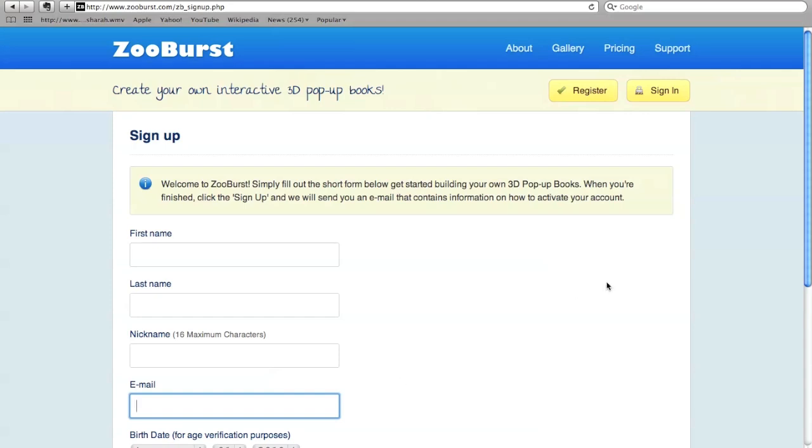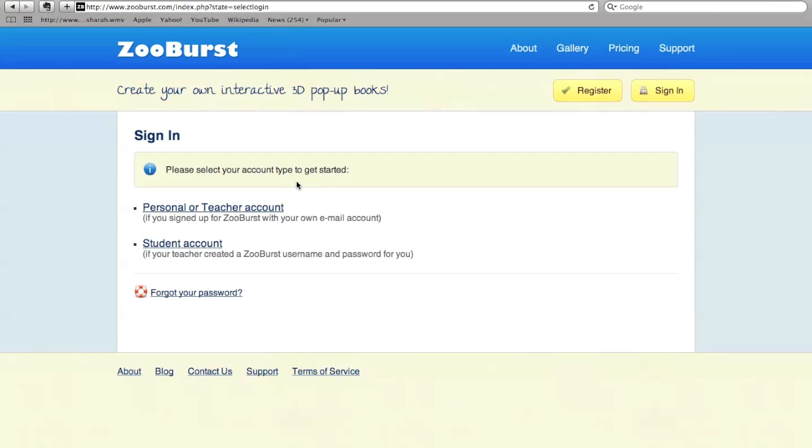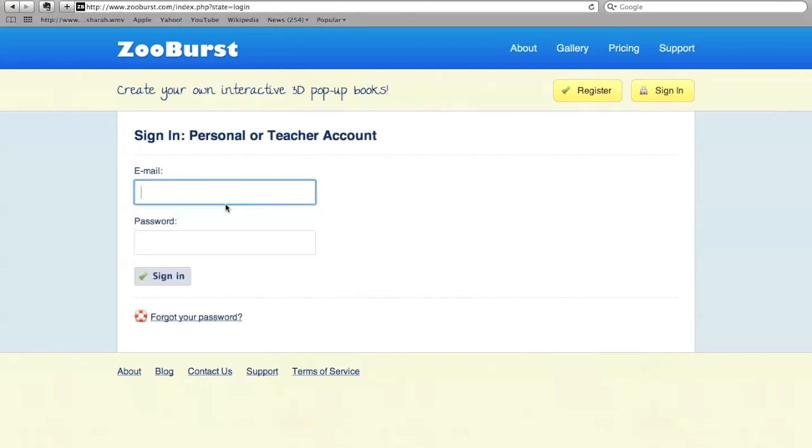So once you've created an account, you now go to sign in. Make sure that you click on personal or teacher account, enter in the email that you've just created during the registration process, the password that you created during the registration process, and then click sign in.